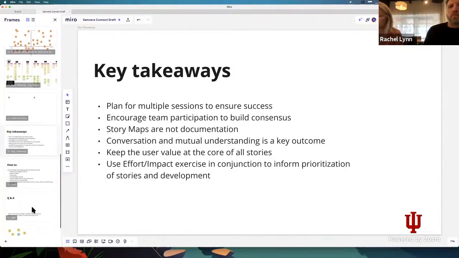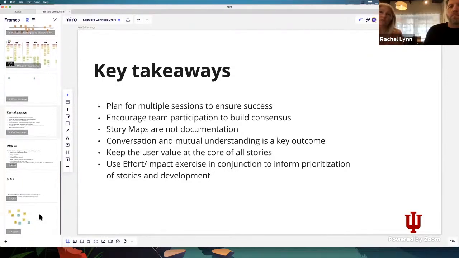And sometimes we just need to hit the pause and say, are we still working on the right things? And is now the right time to be doing those? So we want to encourage team participation. This will help build that consensus through real engagement as a team.